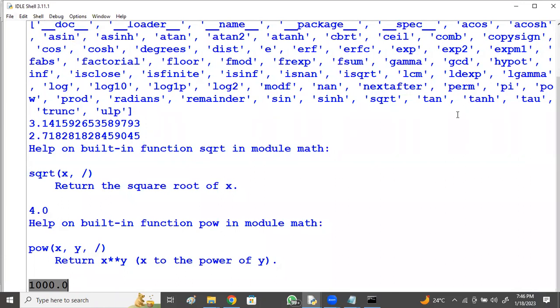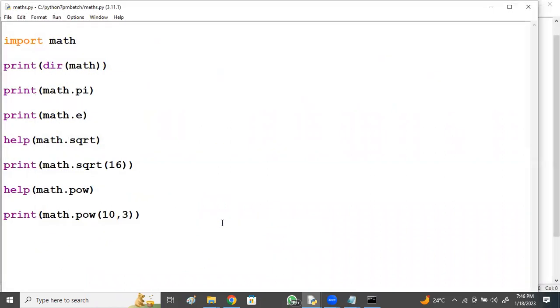Yes, in this way you can work with any functionality, any property within this module. But just now you asked a query: how will you identify whether it's a function or a class or a variable?